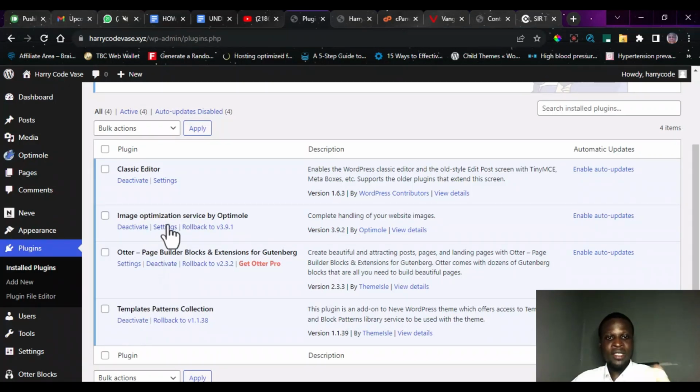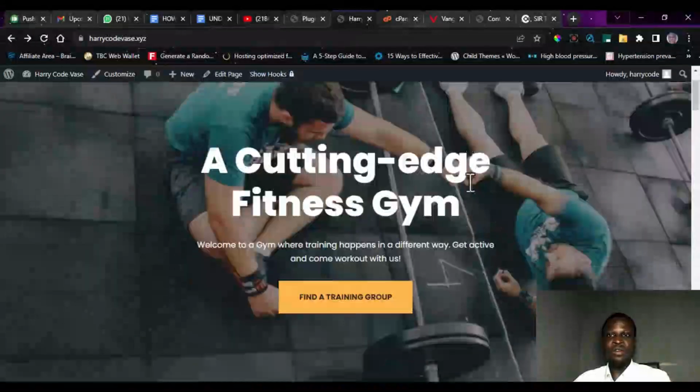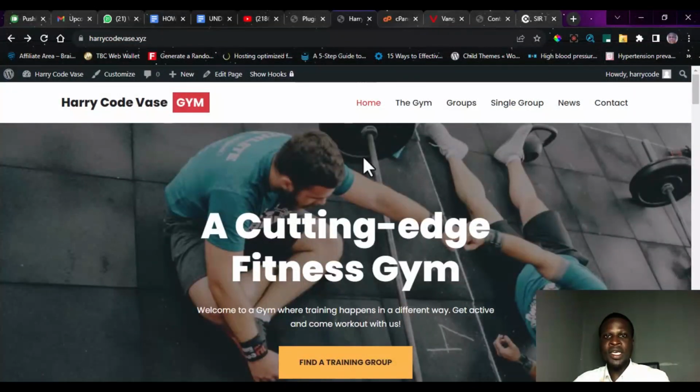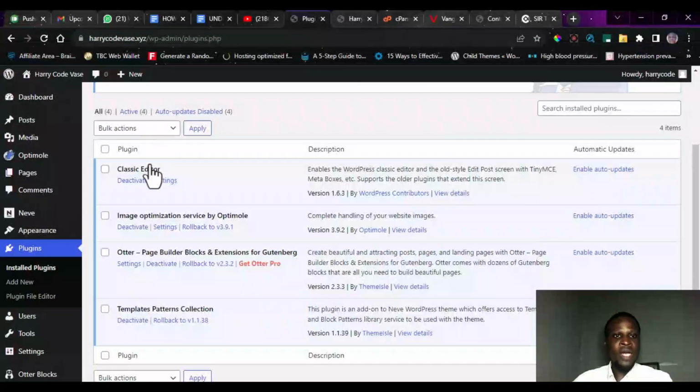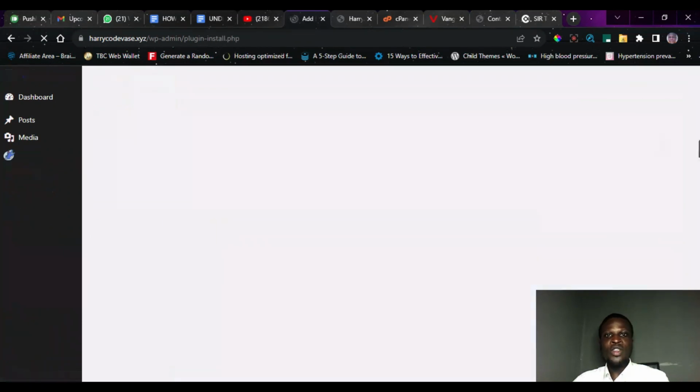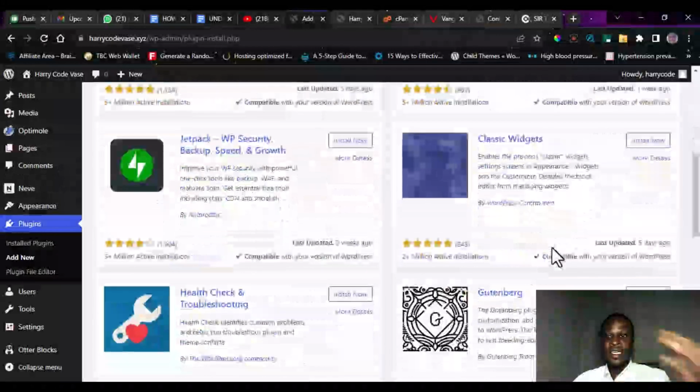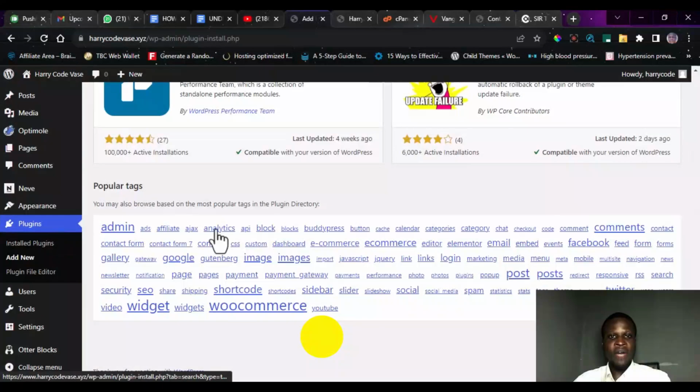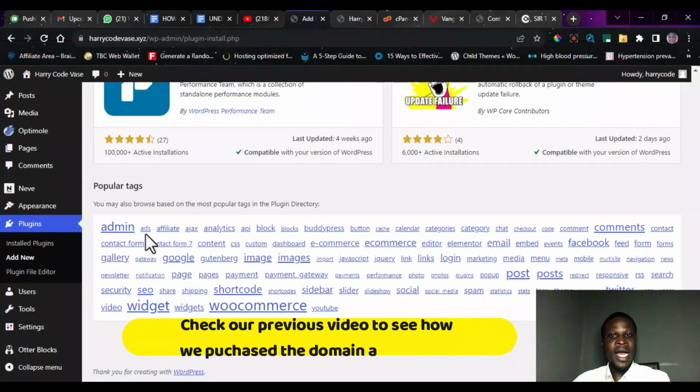Anytime you deactivate them, you find out that some of the features will not be in this place. So now you head over to add new. When you click on add new, you'll be able to add the plugins that you need. We have thousands of plugins on the WordPress directory, so you can add as many as you want, unlike the theme where you activate only one theme. For plugins, you can install and activate as many as you want, depending on the functionality you want.